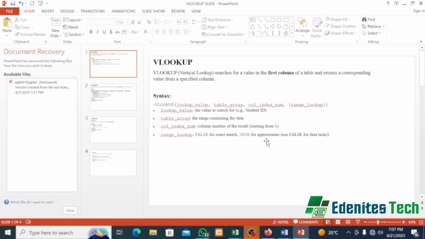And then the column index is the column number of the results starting from 1. So I want a value in column 4. So I will enter, I'm looking for this value in column 4. That will be my column index number. Then the range lookup means find this exact match. So whatever we're looking for, first is to find the exact match, then true is to find approximately something close to.